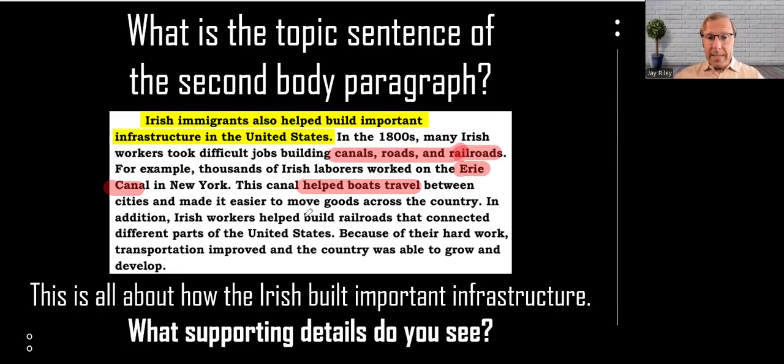Okay, and I see that they also built railroads, and I can see that transportation improved and the country was able to grow and develop because of all these things that Irish Americans did. So I've got a strong topic sentence and a lot of great supporting details that give me more information about that topic sentence.